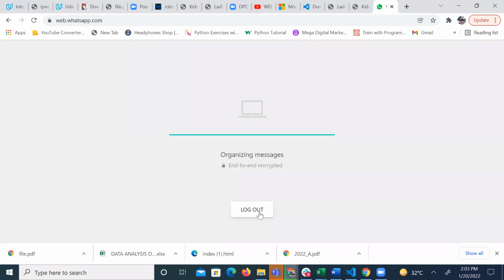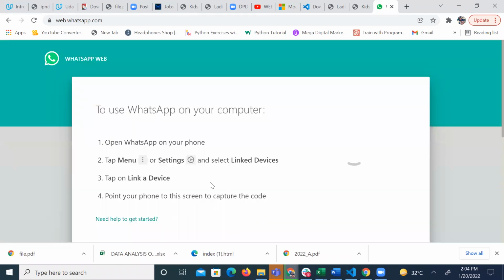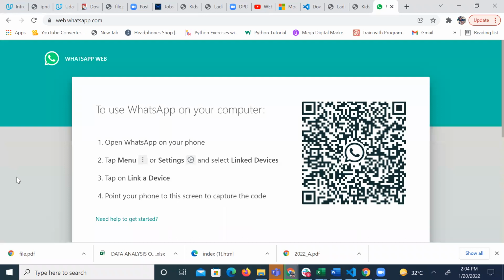Let me log out so that I can log in. Let me log out, right? So that I can log in and you can see how this is done. I'm logging out so you can see it. So I've logged out, right? Because I've logged out, this is what came up.